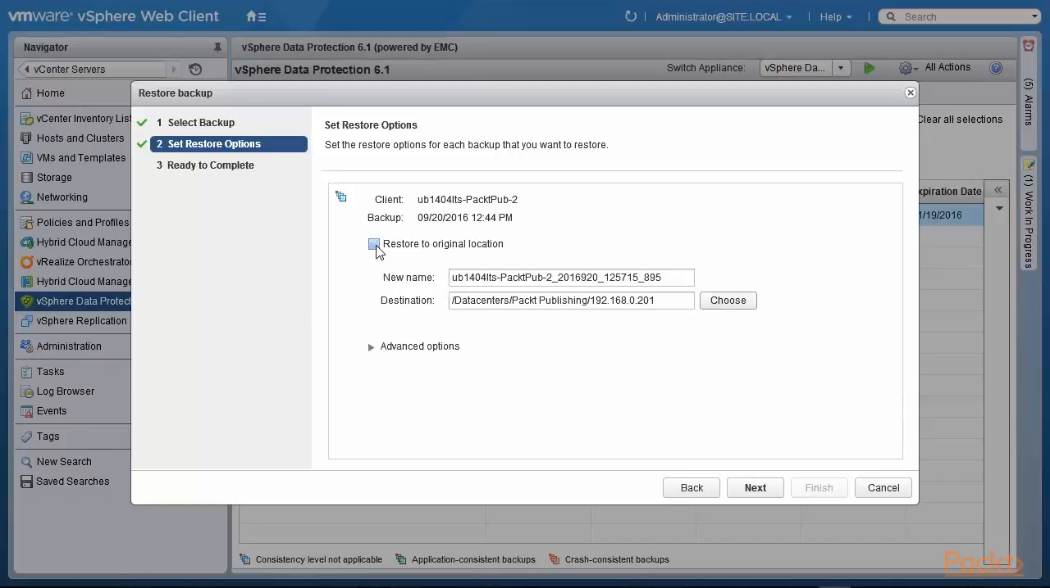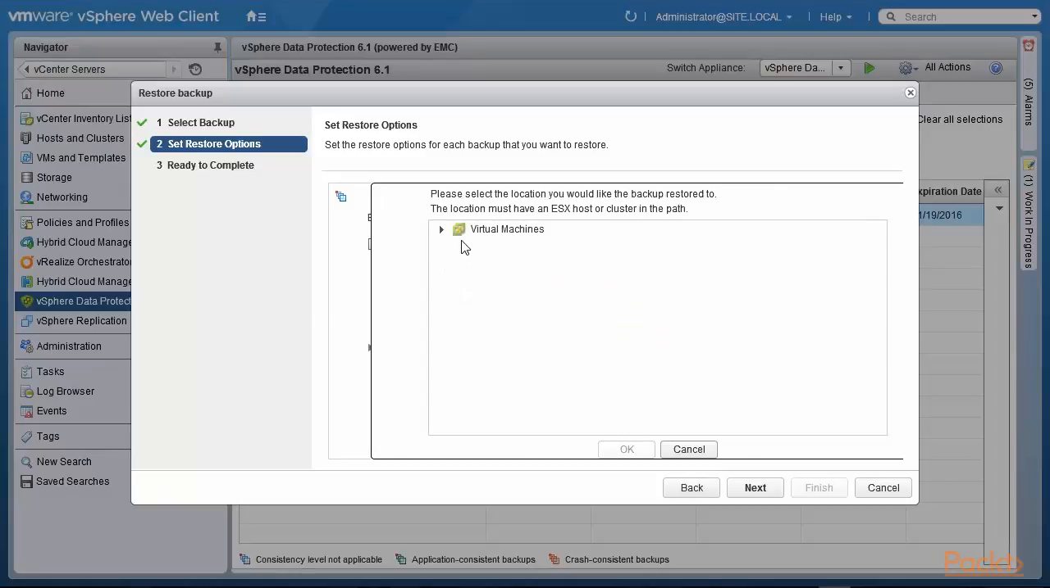So let's uncheck this. What happens now is that you have the option of a new virtual machine name, and we're going to call it pub3 from backup, so that it's very clear. We have right now the same data center that's running on our host 201. We can click on choose and go through this. So that's the vCenter 220, that's at headquarters. It's the data center there.